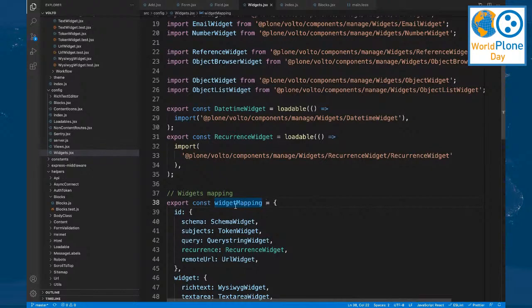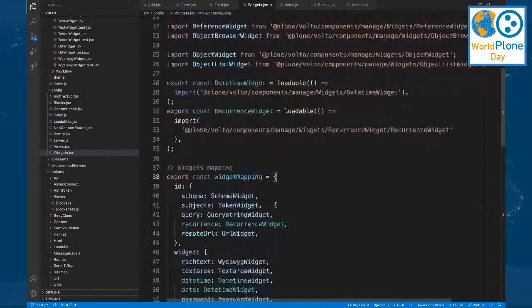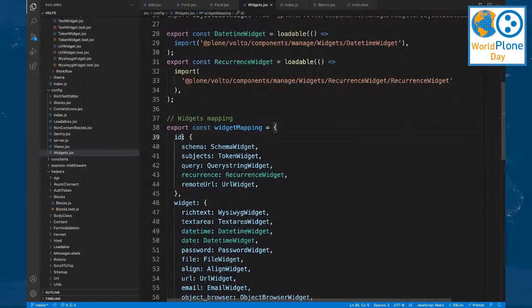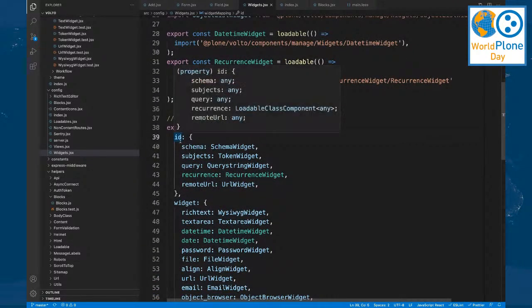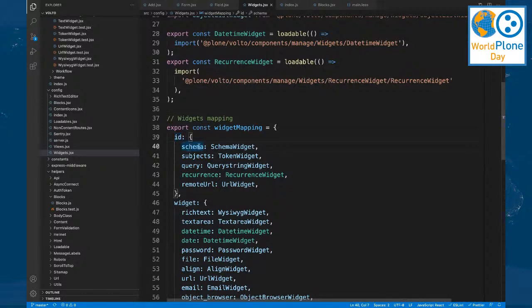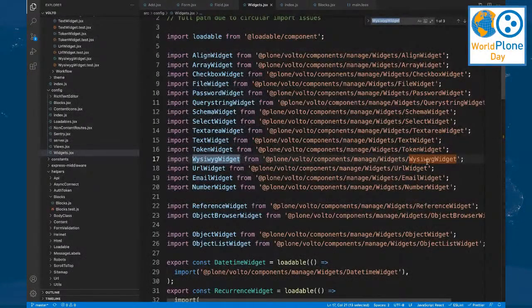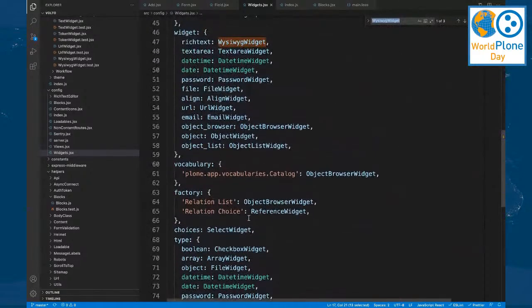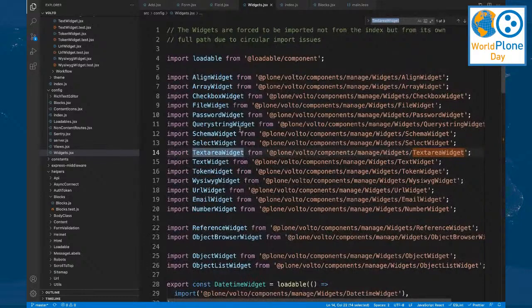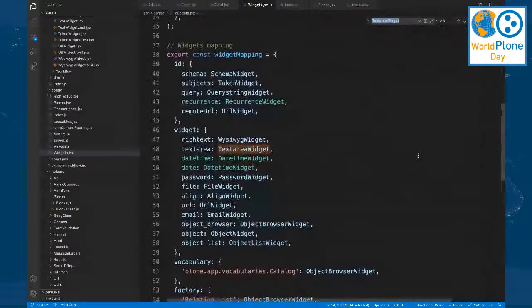We have this widget mapping object where we match the widget by using id. So if we give a widget id, and id should be schema, we'll return you the schema widget. If you define a property with widget and you give me the name rich text, I will give you the rich text component, which comes from the widget file. If you give me a text area, I will return you the text area widget component, which we are importing here.